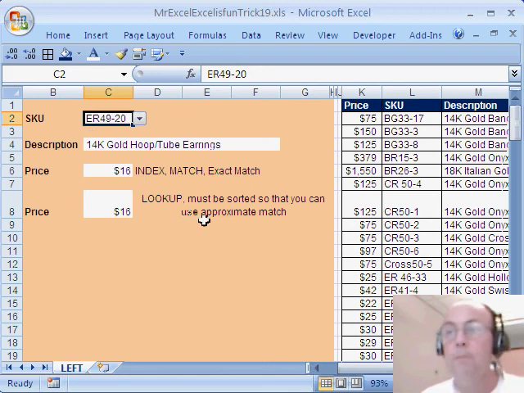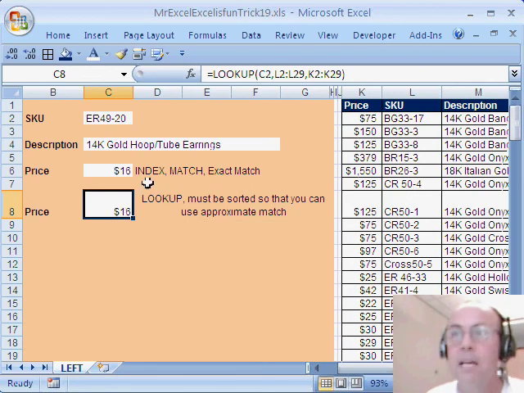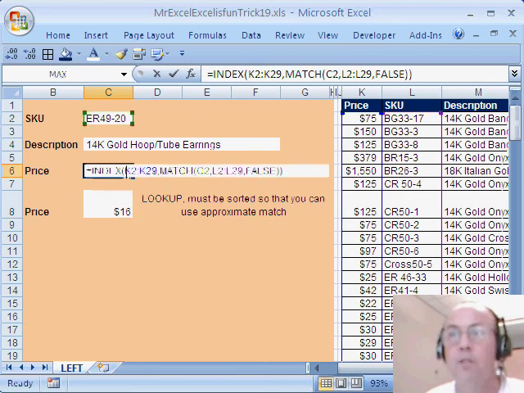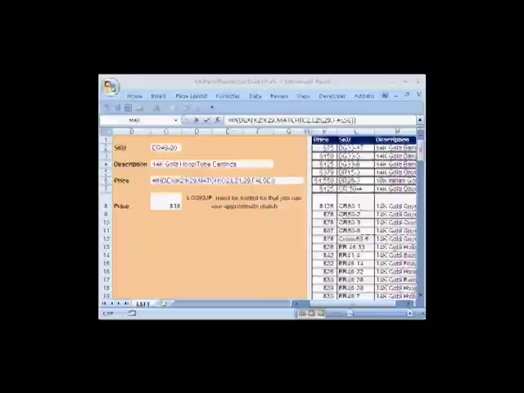So, lookup, great. You only have one function if you can sort your lookup column. Otherwise, index match, much more a versatile function because of that last argument. All right, there's a point for Mr. Excel. All right, see you next trick.